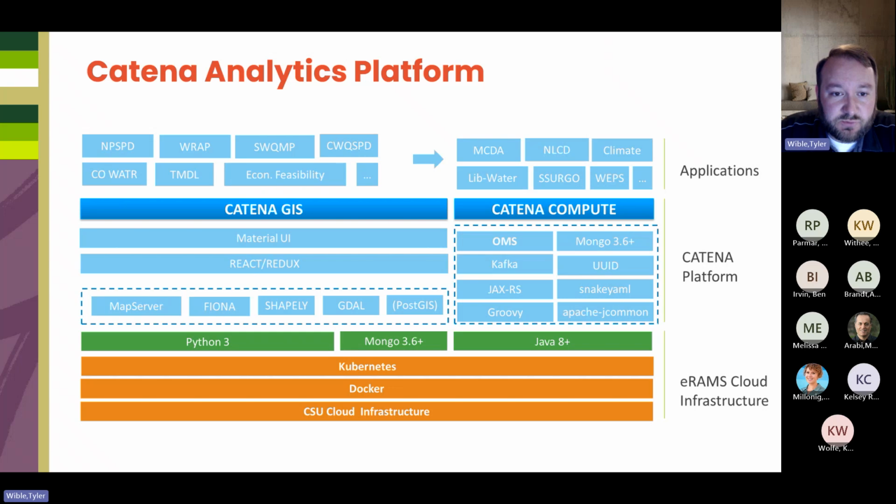So the left half of this is really where the interface comes in, the Catena GIS. That's where Material UI, React, Redux, all those things give you the user experience, the interaction with the map, the specific set of inputs to those tools. The right half is really where all the actual work takes place.